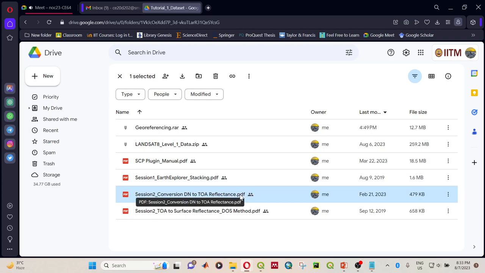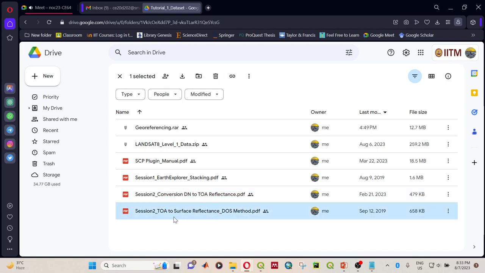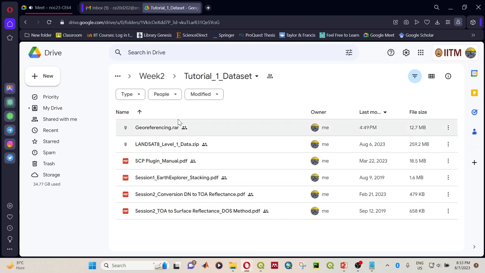How to do that in QGIS, those steps are also given. Then how to convert the top of atmosphere reflectance to the surface reflectance, atmospheric correction. That tutorial is also given here. So everything is in the Google Drive.